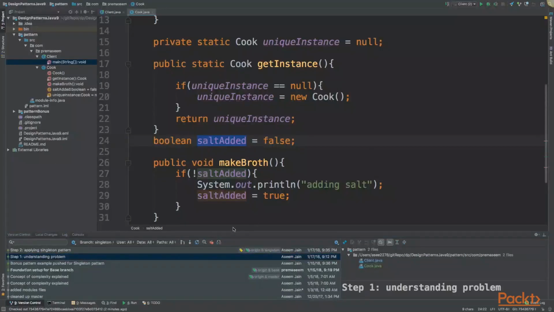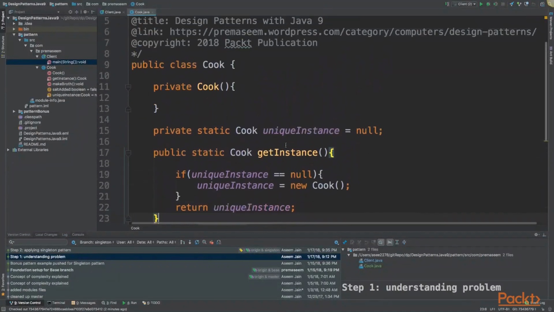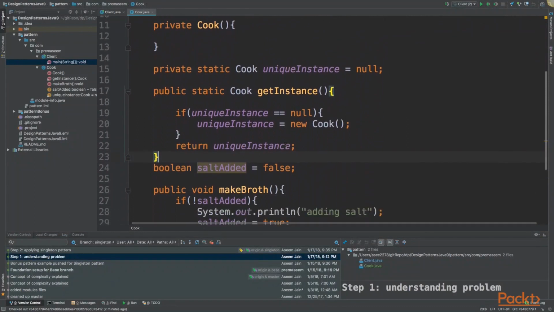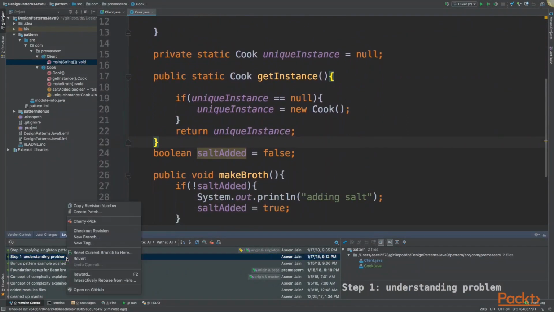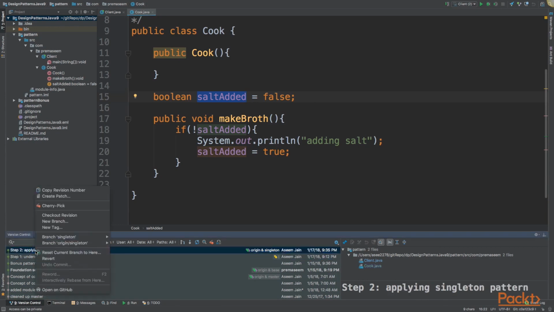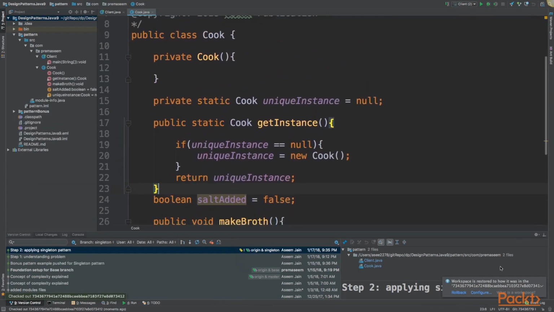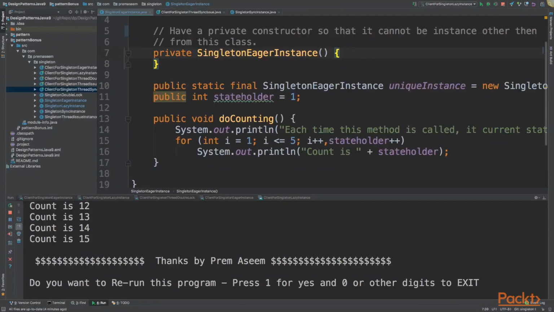From your IDE, you can also go back and forth. For example, this is what we had for the solution. If you want to understand the problem statement, just go there and check out the revision. This will bring you the problem statement. And the commit number messages are also explanatory. This is the problem; you need to go to the solution. Just check out the revision and you will see the solution. So this will help you in learning better.